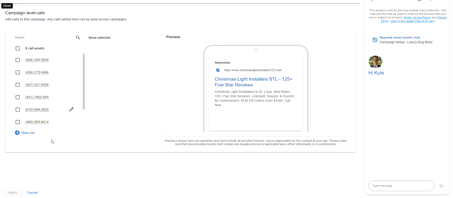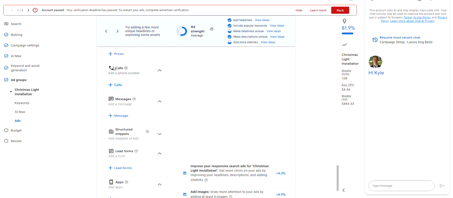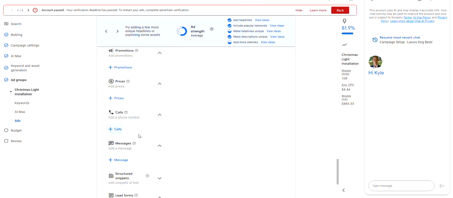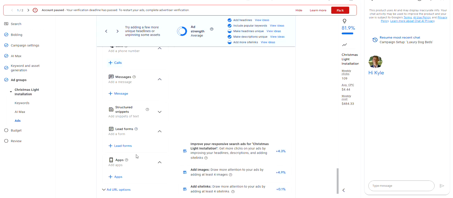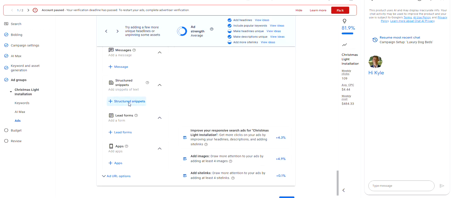The call right here, just add a call extension. Mandatory. You guys want to add that. You will get calls from it. Messages, skip that. Lead form, skip that. App, skip that. Structured snippet is great.